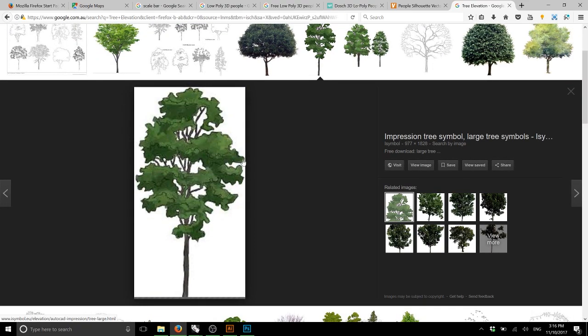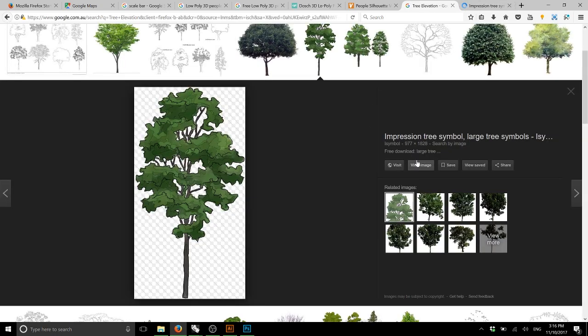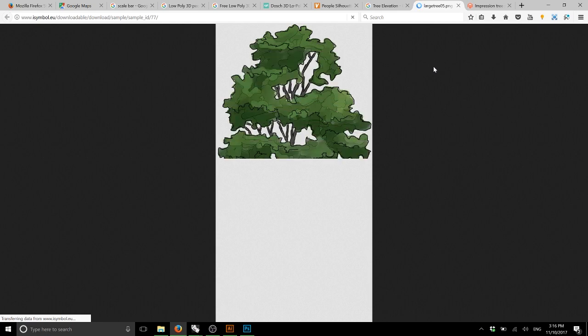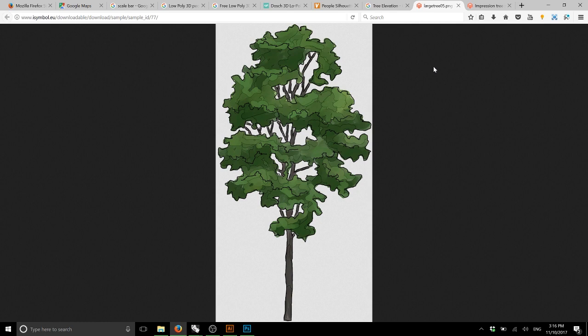To be honest, with a drawing like this, it's probably better to go for a more non-realistic looking tree. Like this one looks like someone's photoshopped it, or they may have even hand drawn it. Yeah, they've hand drawn it with Photoshop. But a tree like that is okay.